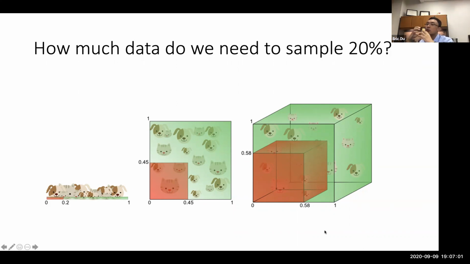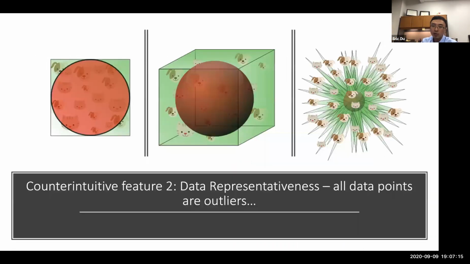And if I increase to 3 dimensions, again, in order to have 20% of coverage, now I need to sample about 58% on each x. So the number requirement will increase dramatically.